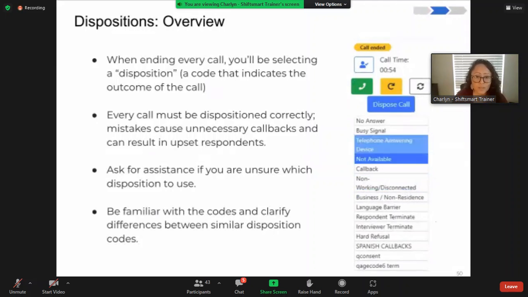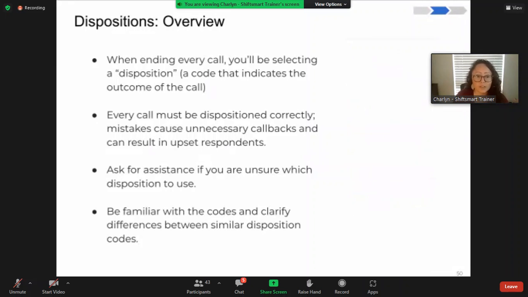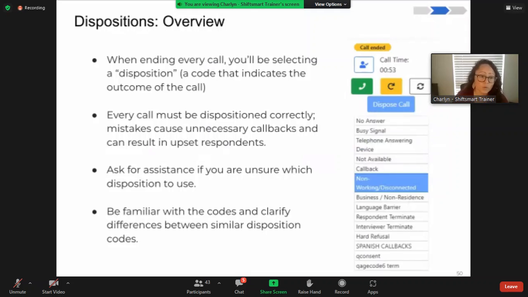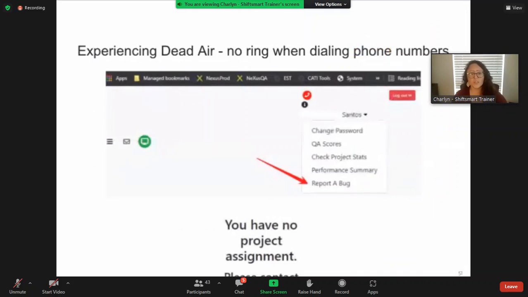Okay. Now this is at the very end of our phone call. If you're experiencing any sort of dead air or no ring when dialing phone numbers, you're going to make sure that you report a bug. Want to make sure that you are using your time effectively, efficiently.